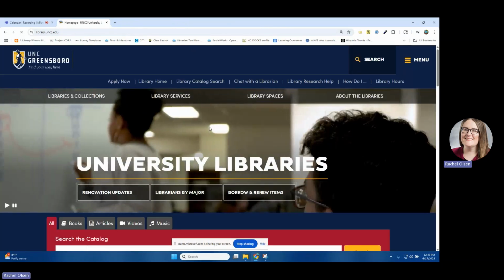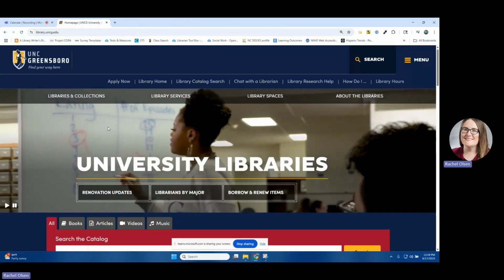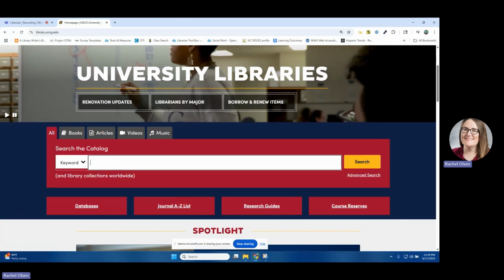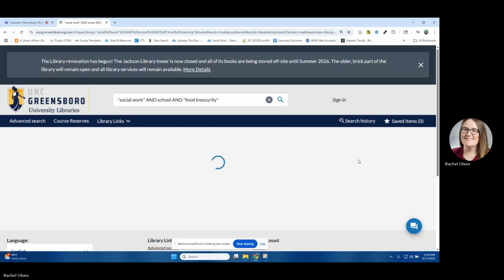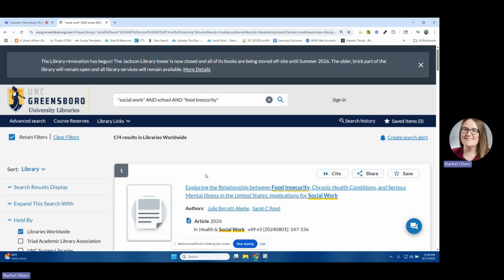So I'm starting from library.uncg.edu. And this time I'm going to try social work and school and food insecurity. And again, I'm telling it, give me things that include this phrase social work and the word school and the phrase food insecurity. 174 results. I was pretty specific with my search, so that doesn't surprise me.